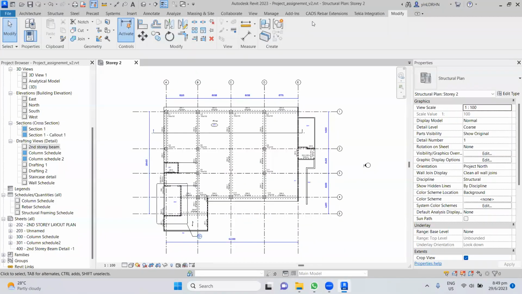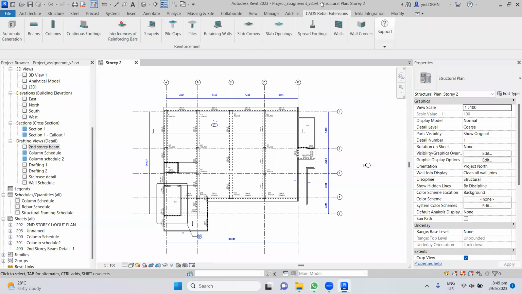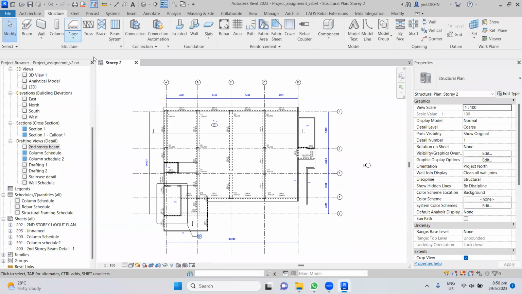After you install, you can see this tab in your software. Later we will see how to do this one. It's very easy, but very limited, maybe because it's free and they may have limited information. First we do it manually in Revit, and after that we use this add-in.